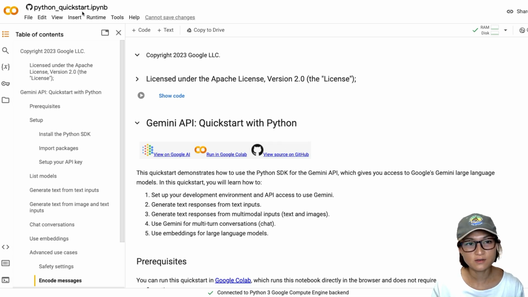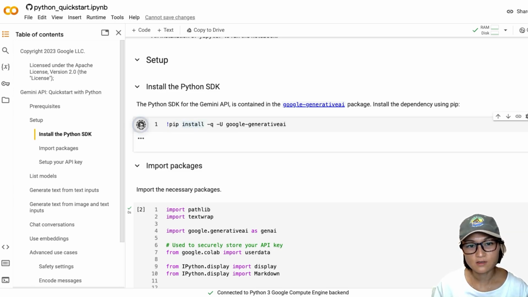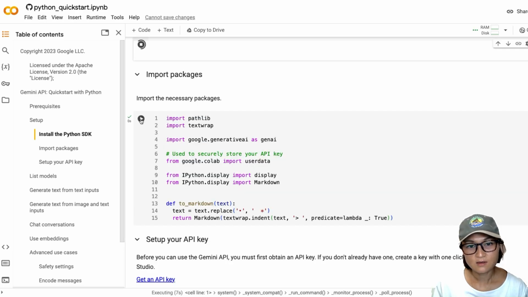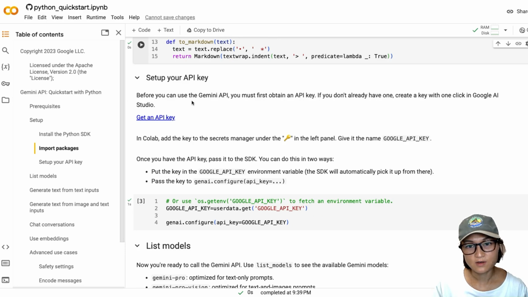Today, we're just going to go through the quick start and walk through the basic question and answer and also the chat functionality. The first thing that you need to do is to install the Python SDK for Google Generative AI. Then you need to import the necessary packages as usual. You need to set up your API key.